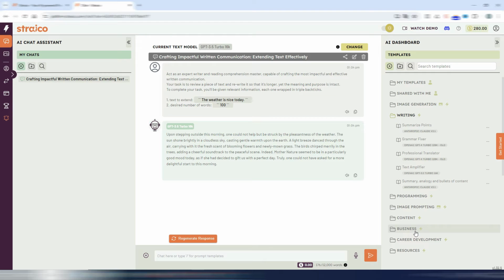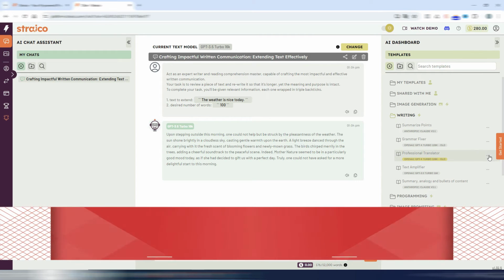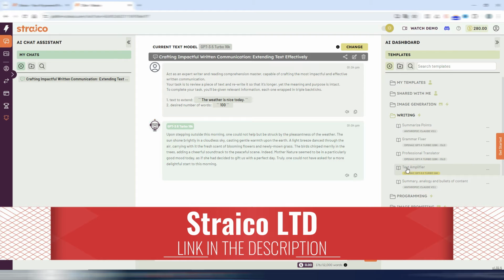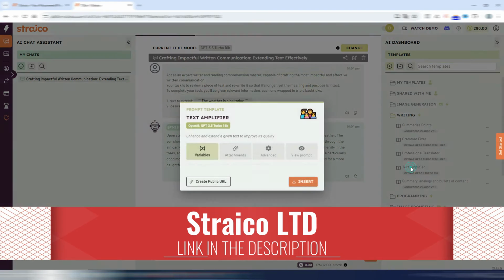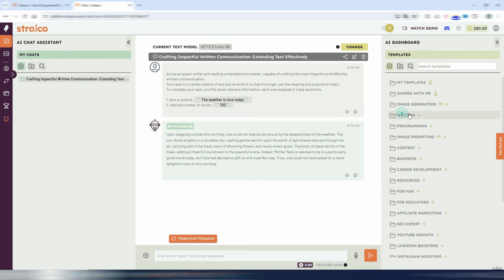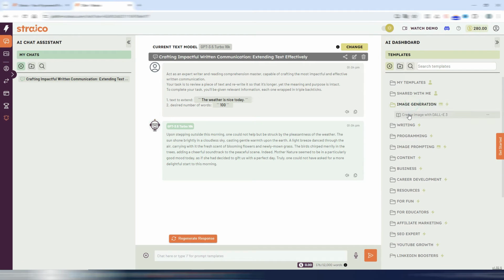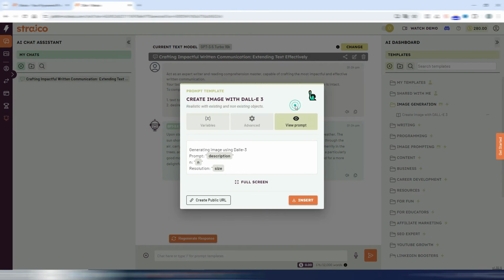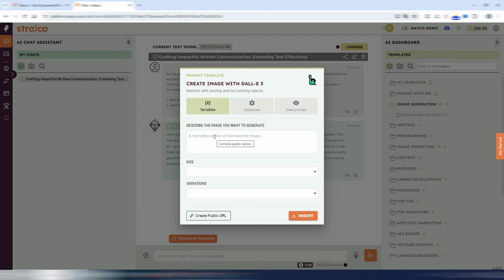And if you want to use very quickly these templates, you don't need to go into this dot icon every time. You just need to click on this template and this section will open. So let's try for example, image generation, and let's click here. You can see the prompt here, generating images using dall-e 3, prompt description, and this is just to understand how the templates are done, but here is where I can generate an image with dall-e 3.